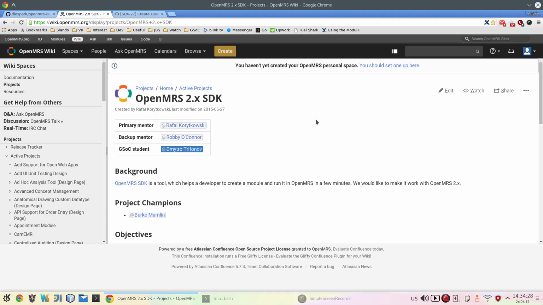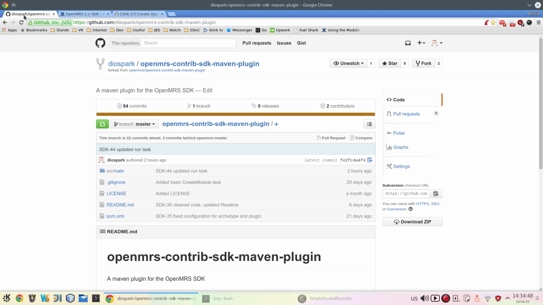OpenMRS SDK is a tool which helps a developer to create a module and run it in OpenMRS in a few minutes. So now let's go to the GitHub repository for this project and let's see which tasks I have already implemented. So here is the repository for this project. SDK is basically a Maven plugin which helps the user to execute commands which will help them to develop OpenMRS modules.